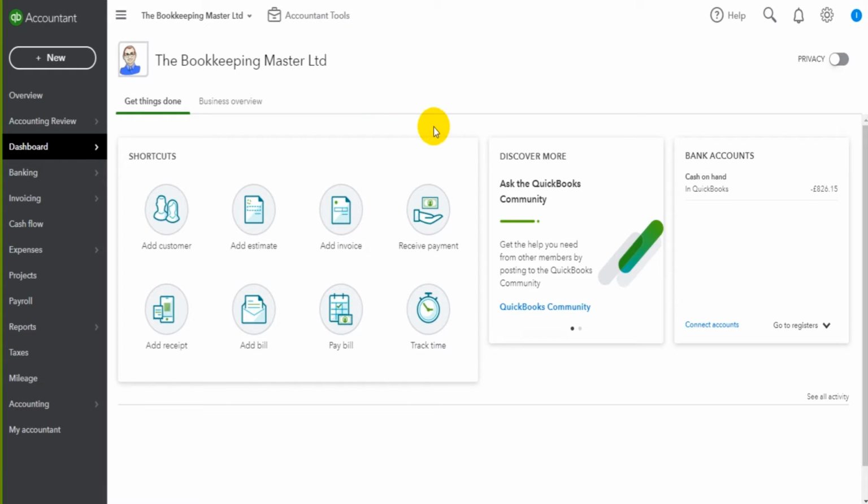In this video, I'm going to go through viewing the chart of accounts, adding new accounts to the chart of accounts, and editing accounts. Also viewing the activity on the accounts that form the chart of accounts. I'm saying accounts a lot of times.